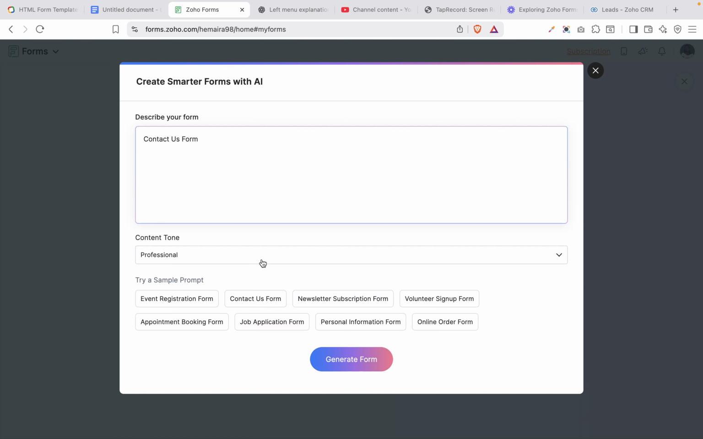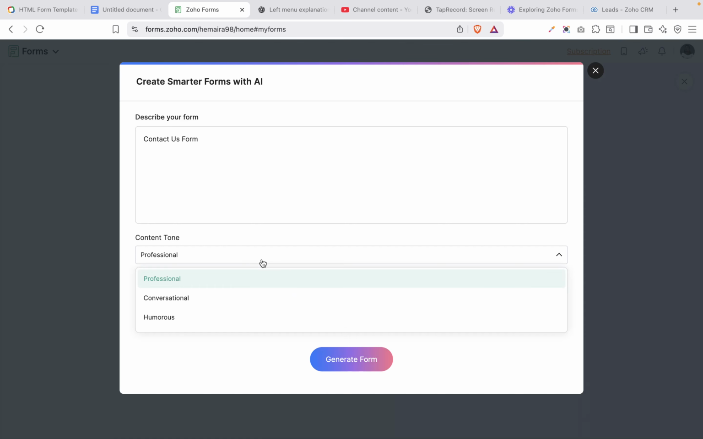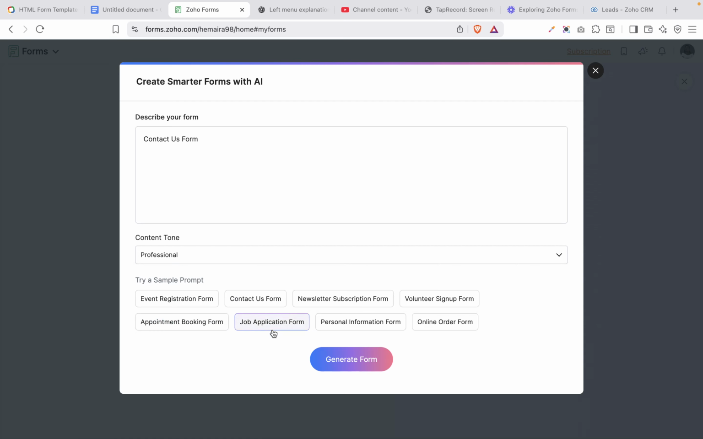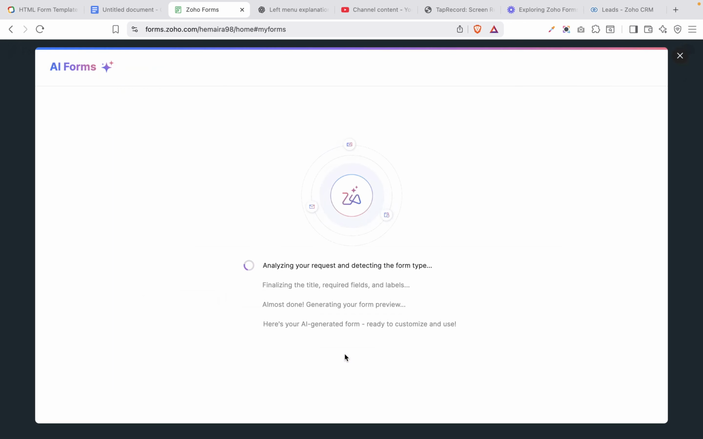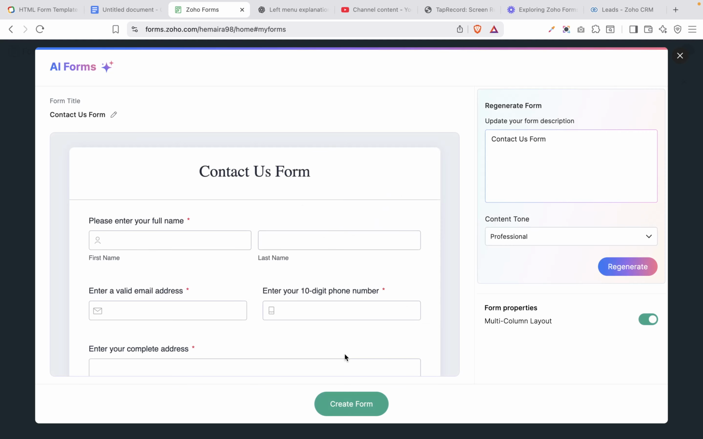When you add in the prompt, you can decide the tone that you want this form to be in. You can decide that you want it to be professional, or you want it to be conversational, or whichever one you want, you can actually use it. And after you do that, you can click on generate form, and it's going to generate your form for you. And as you can see, the AI form is loading, and it's going to bring in all of the fields that you are going to need for the particular prompt that you have added.